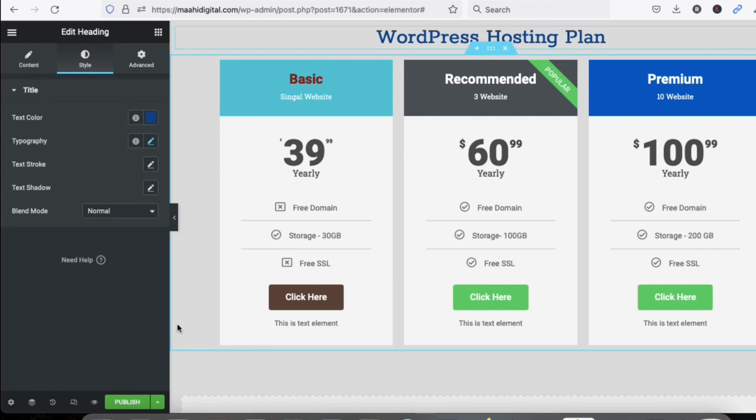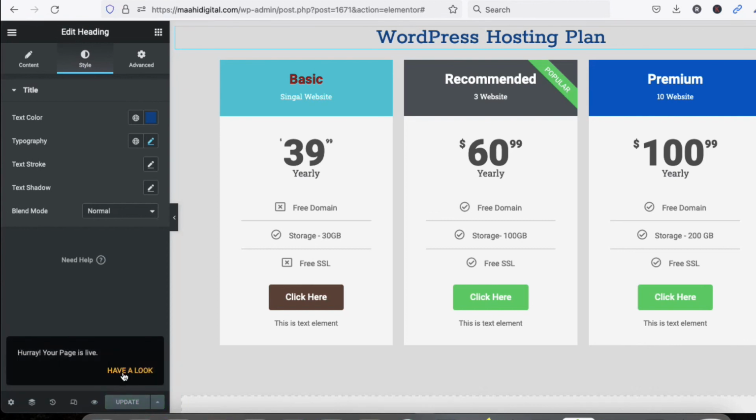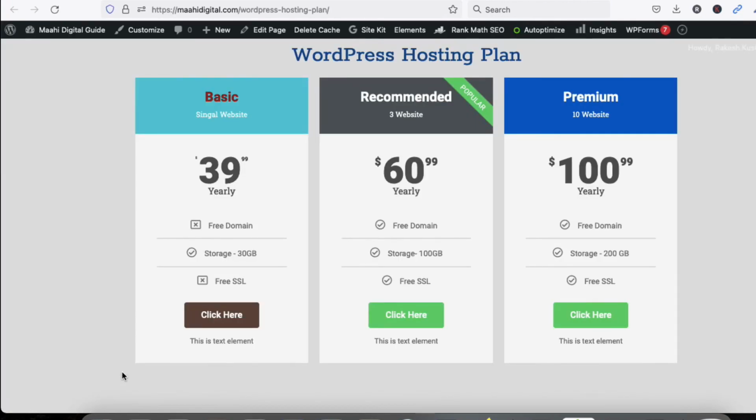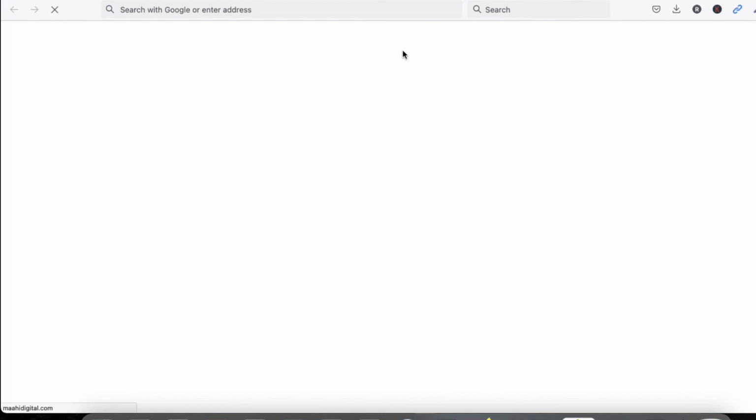Now friends, you can click on Publish. Then click on Have a look. So friends, you can see we have created it successfully. If you click here, it will land on another page. I selected the new window, so if you click here, it will open in a new window.